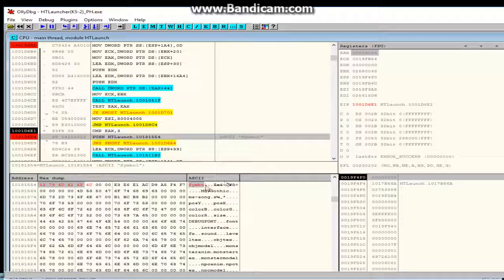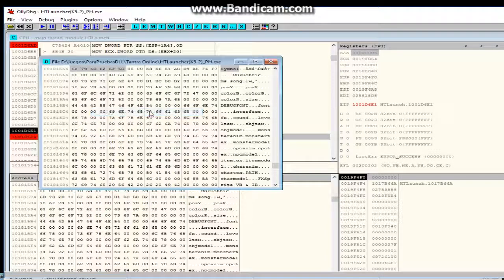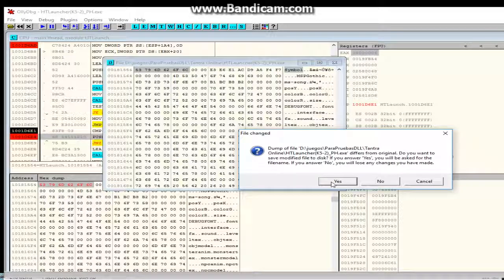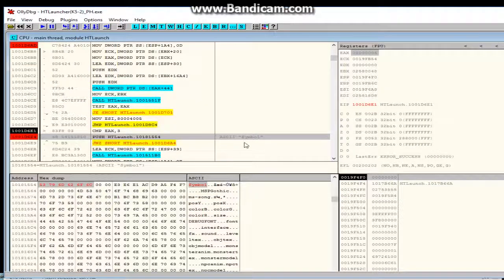And click OK. After I change this, to make it a permanent change, I have to select all this red, right click and say copy to executable file. This will show up, I will close it, it will say, hey, you want to save it? I will say yes, and it will ask me, okay, tell me the name that you want. I will use this one, okay? I recommend that you do not use the same one that you are running at the moment that you make the change.